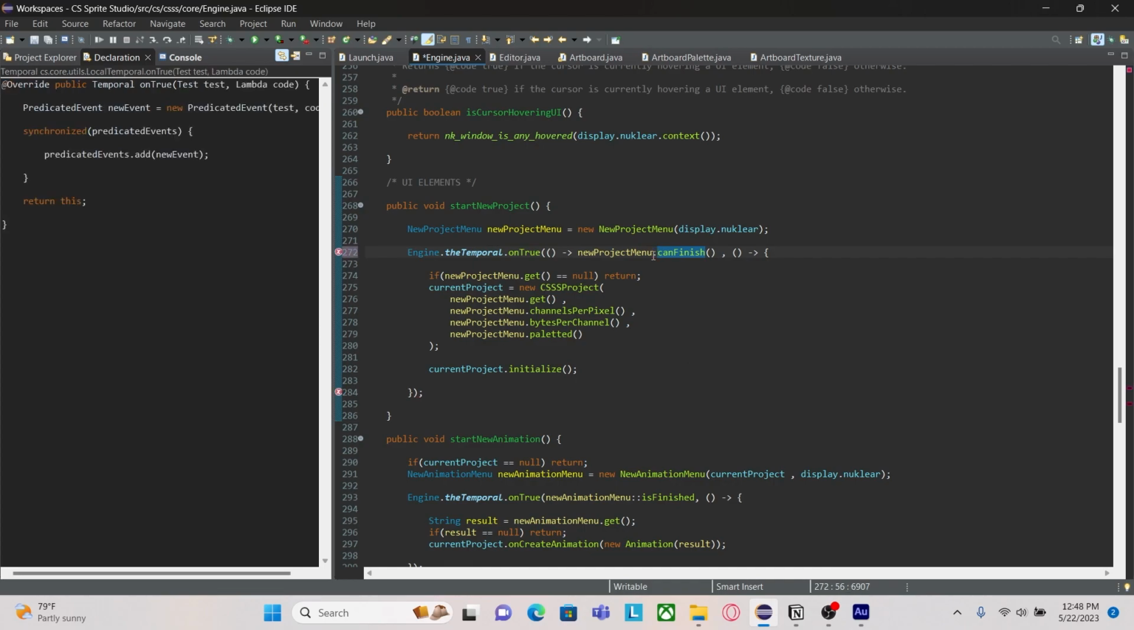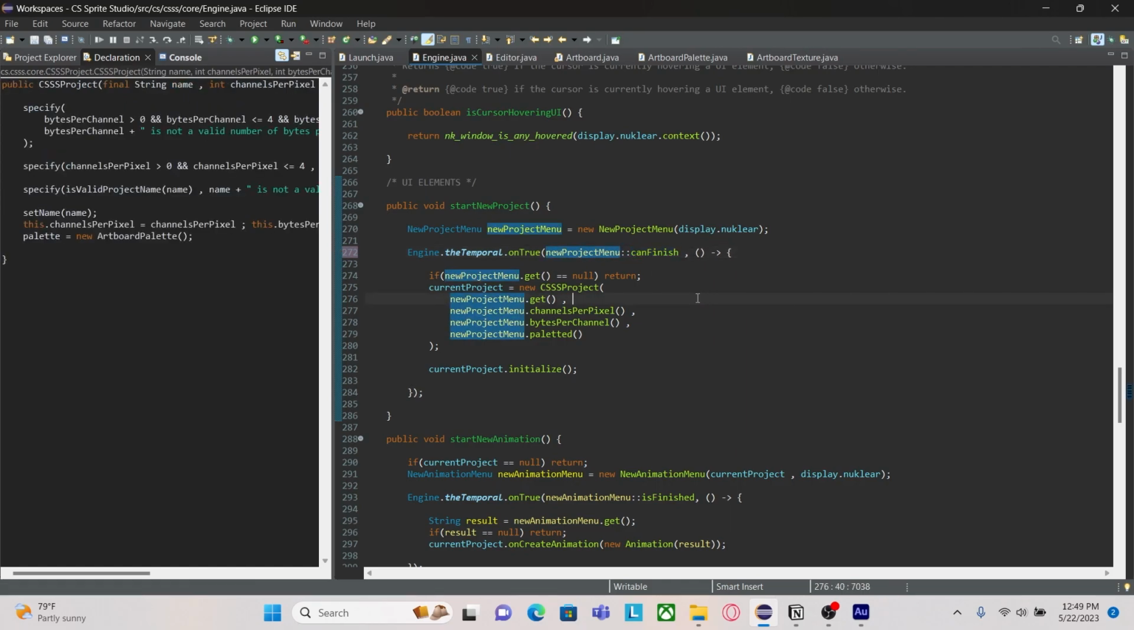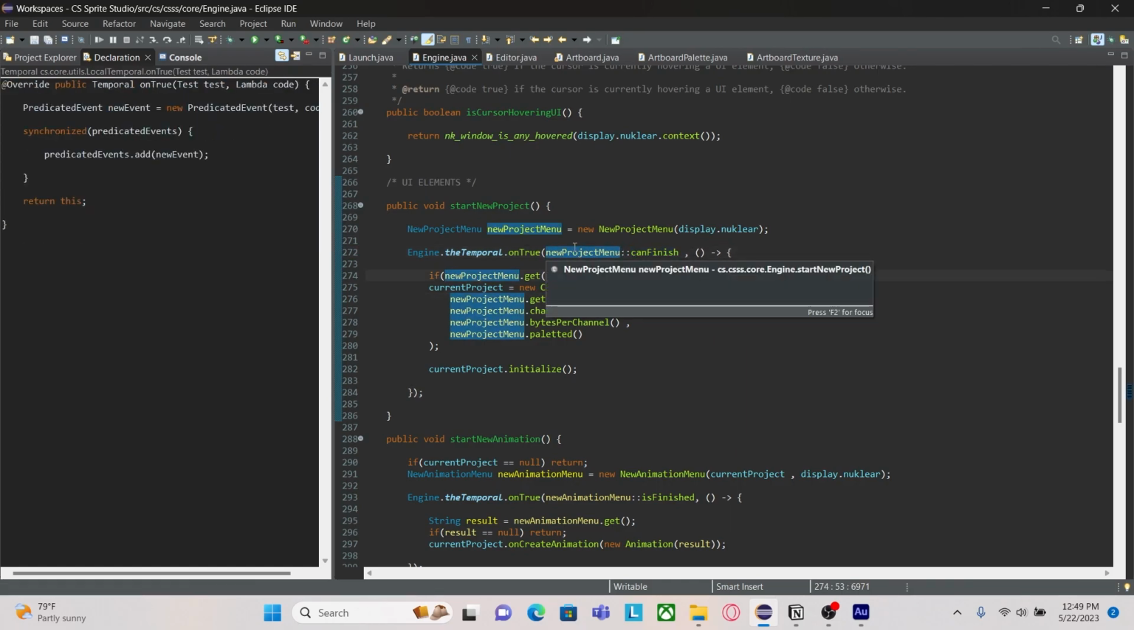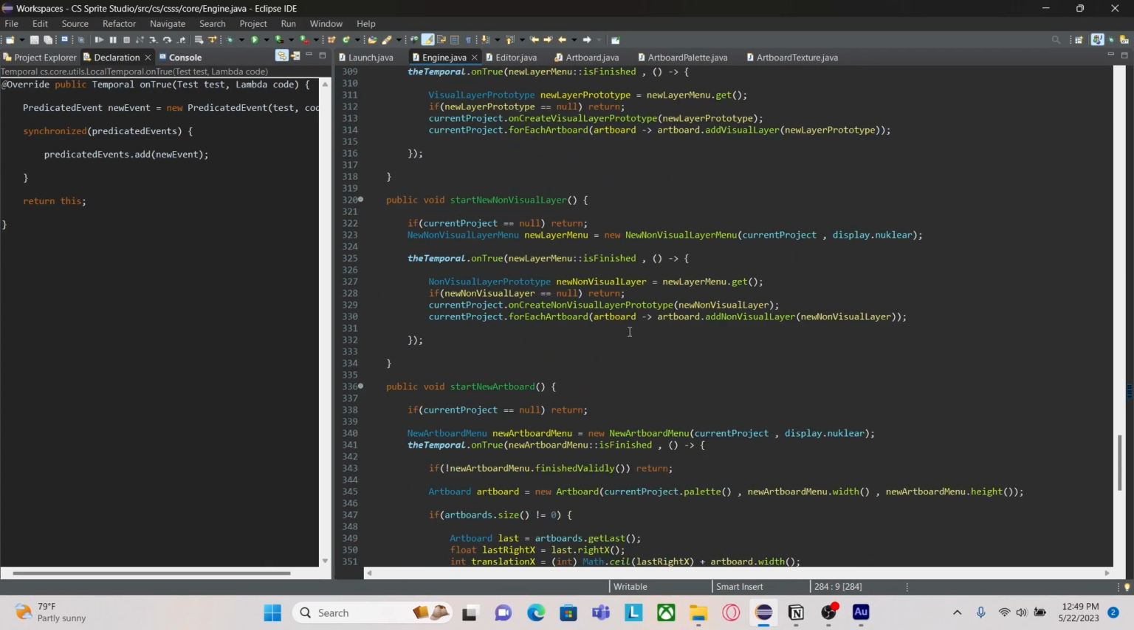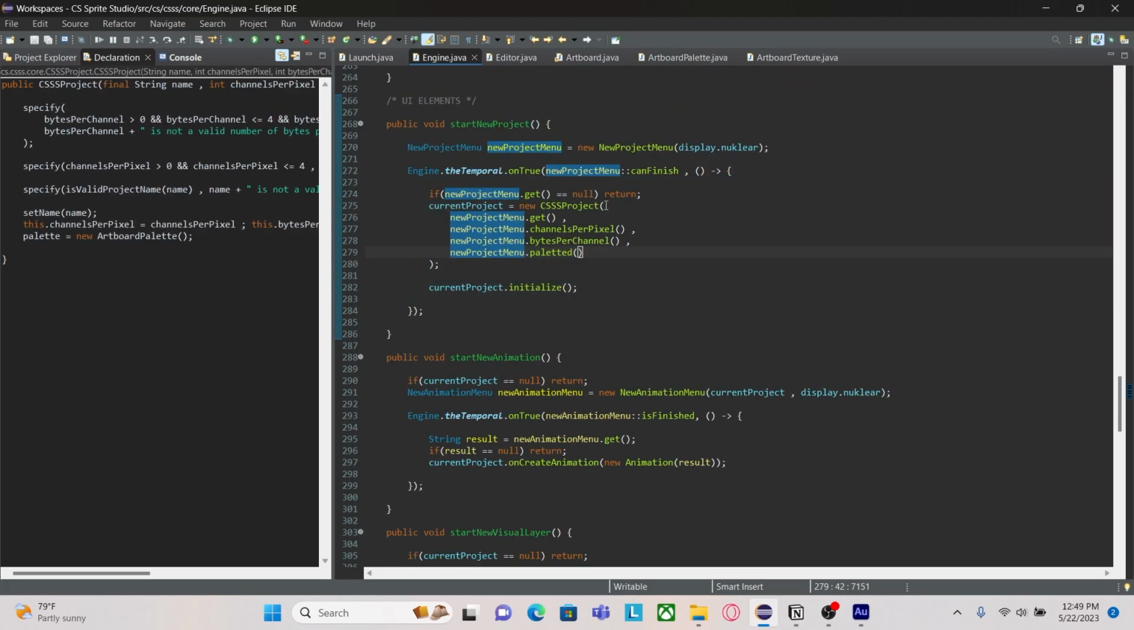Now, I could have used a method reference here, so I'm just going to change that right now. I don't know why I didn't do this. There we go. A bit better. When new project menu can finish, we'll do it. And this generally is how the rest of these work. Very simple. I even did it below. So I think we can move on.